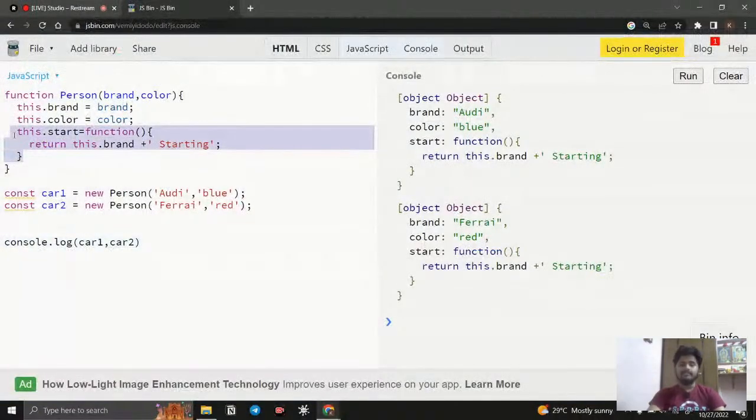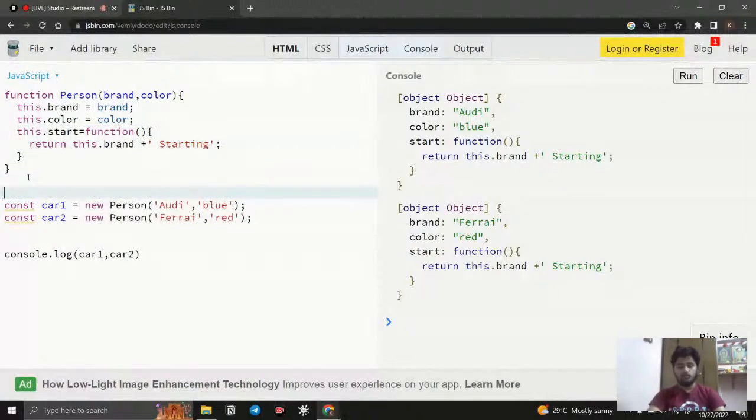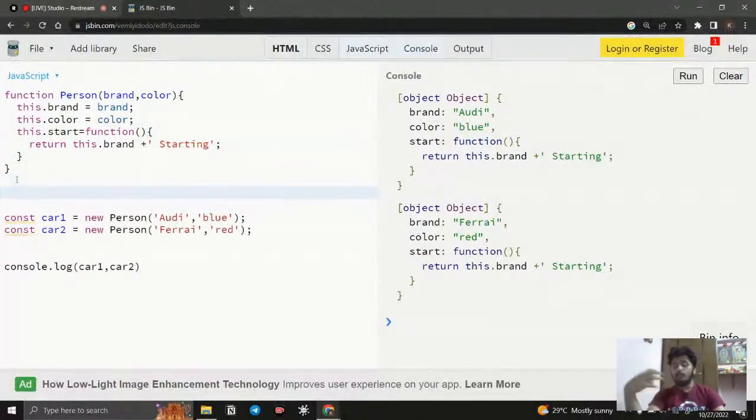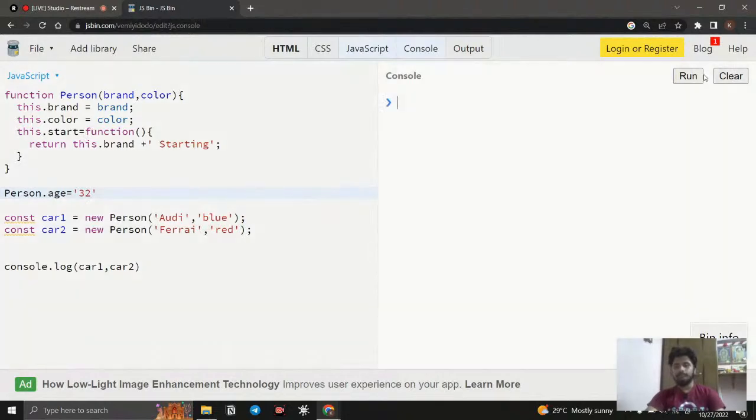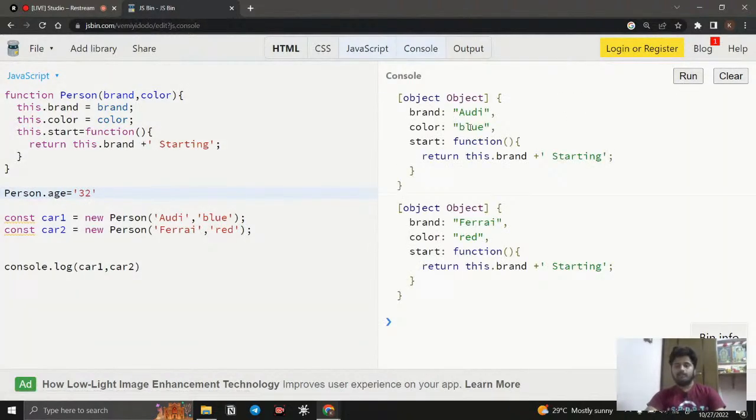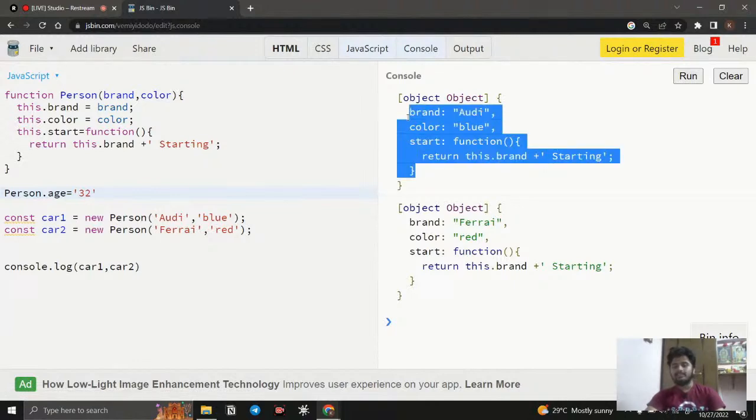Another thing is, if I want to add a new property to it, how can I do this? For example, with a person object in the normal case, we call that object, give a dot, and here we give age equal to 32. Likewise we will give. But this is not going to work in the constructor function. If I do it, you can see it is not executed. It is not added.